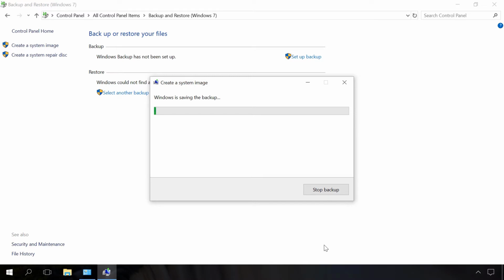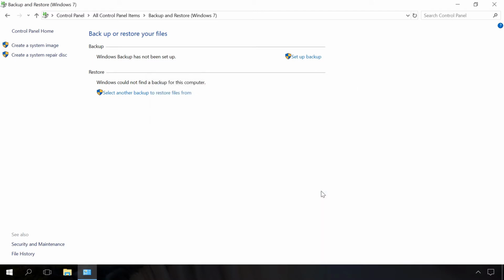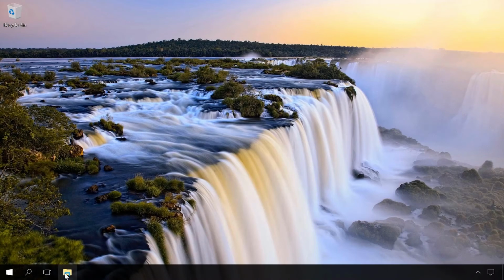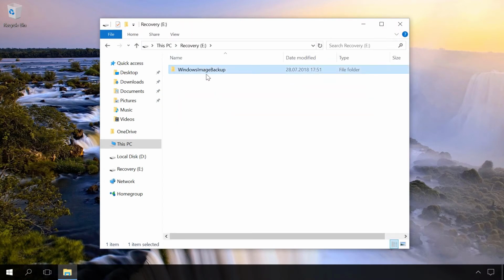It can take some time, and everything depends on how powerful the computer is. Wait until the process is over. Now the image is ready. I'm not going to create a system repair disk, so no and close. Go to this PC and open Recovery Local Disk. As you can see, now there's a folder with the name Windows Image Backup. This is the recovery image of this system.